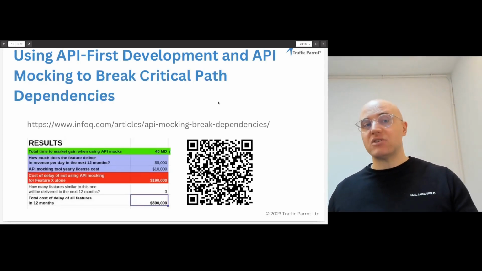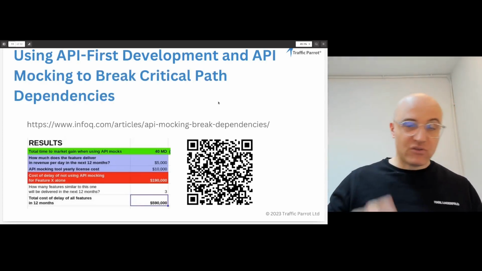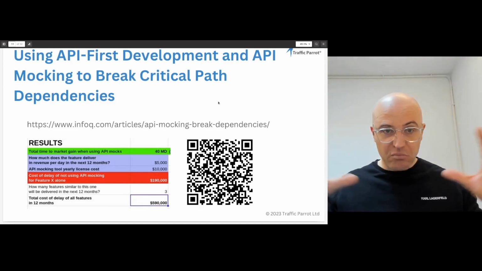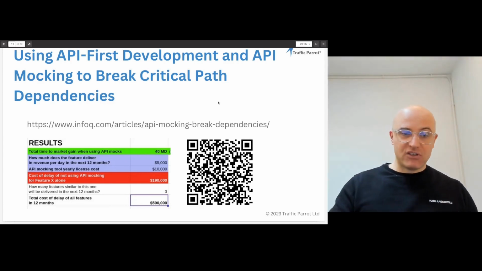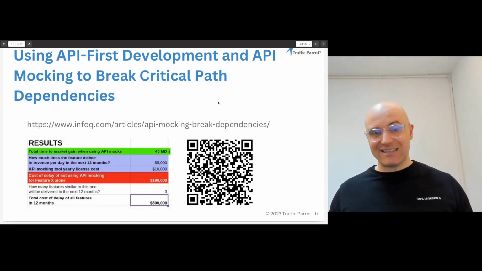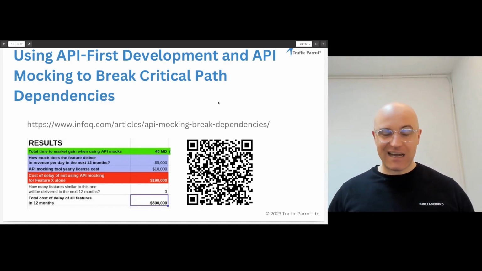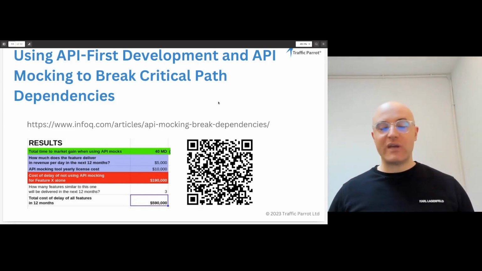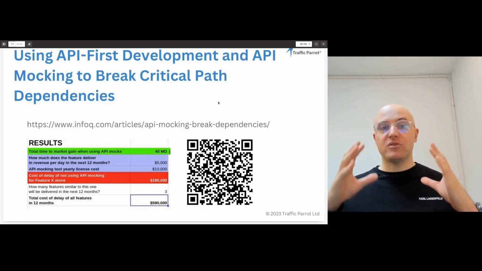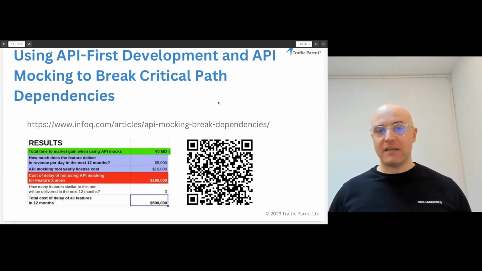Since we're on the subject of API first development, so defining the API between 2 components before actually working on those components, there's an article we've published not that long ago that discusses the benefits of that practice and how to get started with it, and it also includes a spreadsheet which you can use to estimate how much you can gain from using this API first development practice.